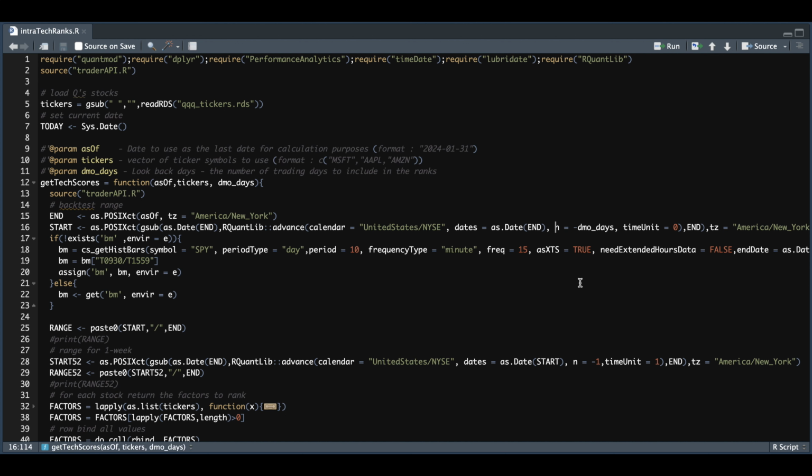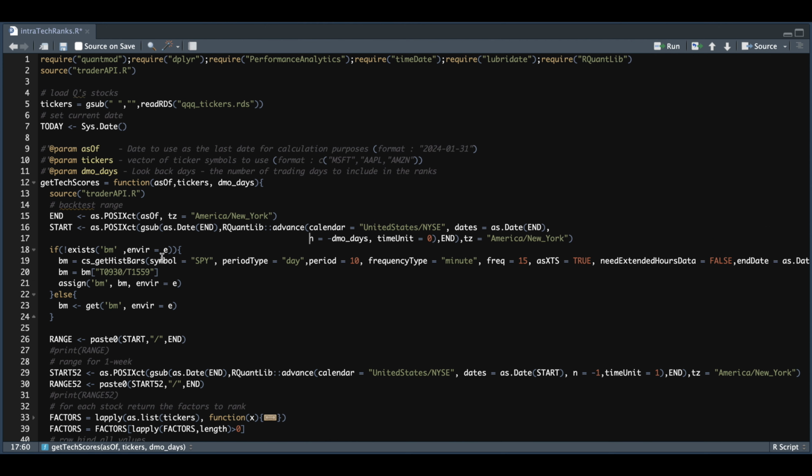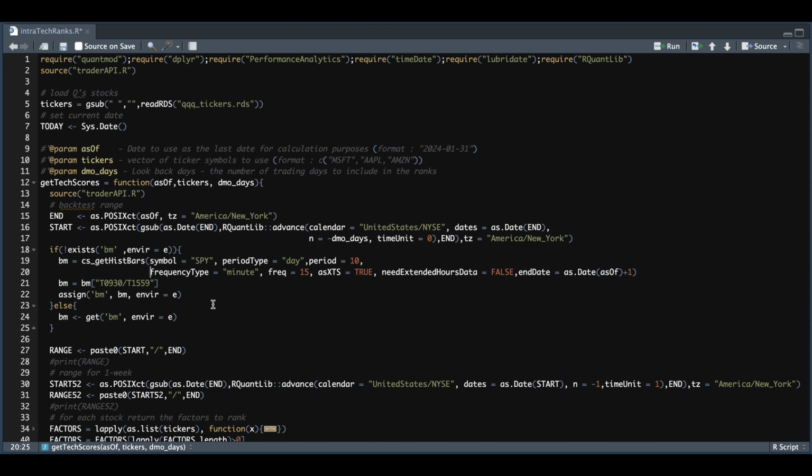Now to save time, I have assigned an environment called E where we will store our bar data. And since I'm going to be calculating the ranks for the 1, 2, and 3 look back days, I don't have to request the data again for that particular bar. So it checks if we have our benchmark, which will be the SPY. And if it doesn't exist in our environment, we're going to go ahead and request it and store it into that environment called E as BM for benchmark.